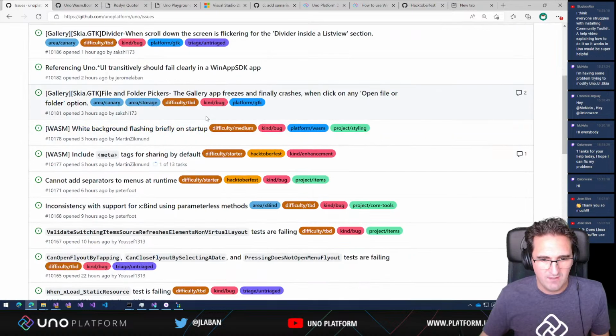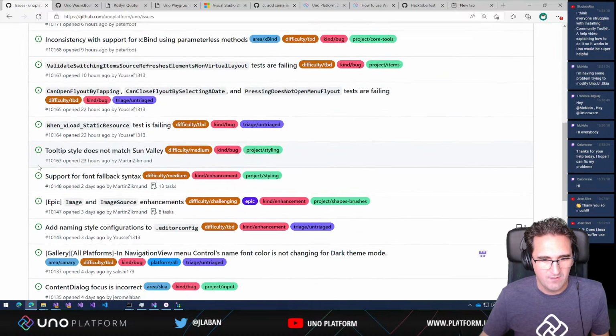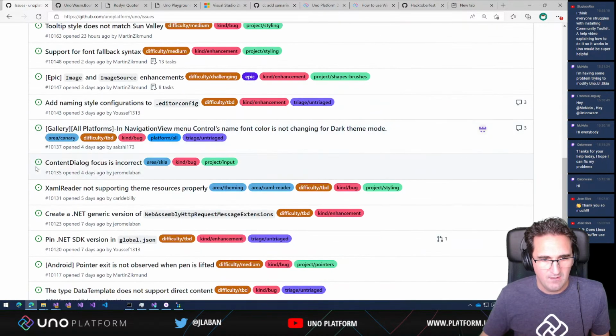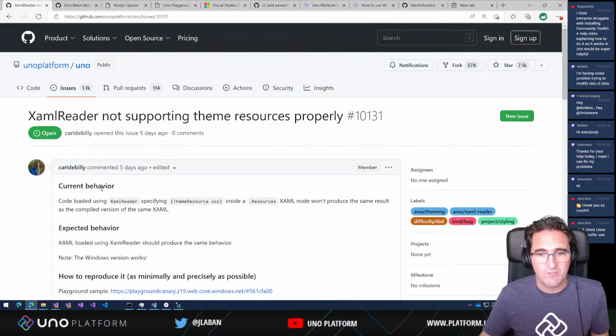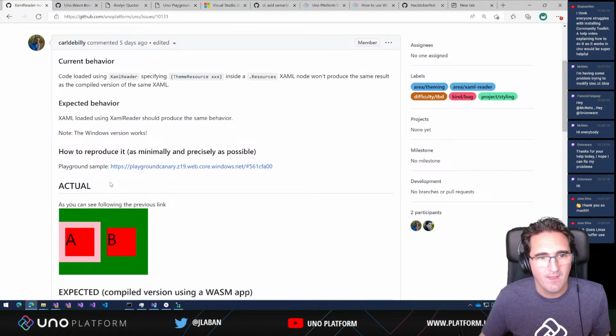And it's, I think it was called XAML Reader is not supporting theme resources properly. Okay, so we have a code loaded by the XAML Reader that says that if it's specifying a theme resource inside of a resource file, it will produce the same results as the compiled version, or not resource file. The resource XAML will not produce the same result as the compiled version of XAML.